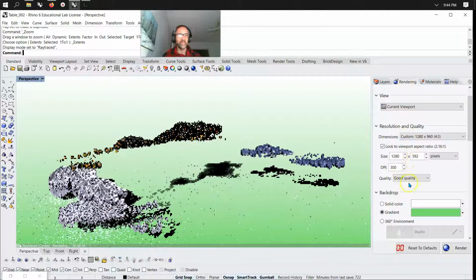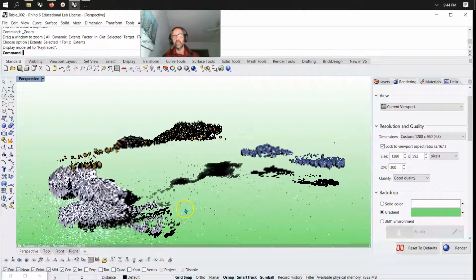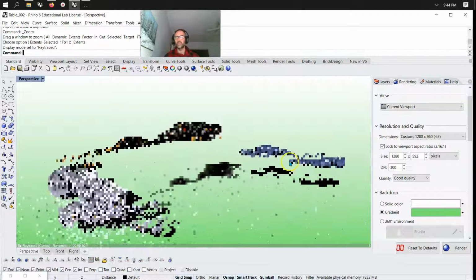300 dpi as good quality. That's going to take a long time to run. I probably won't end up rendering this out. There's some glass, there's some reflective steel, so yes, that's kind of a little overkill.